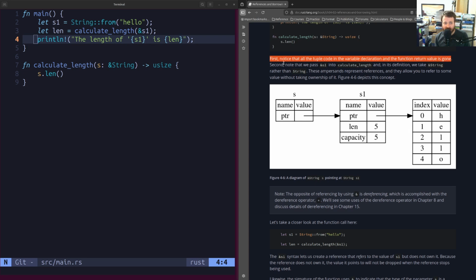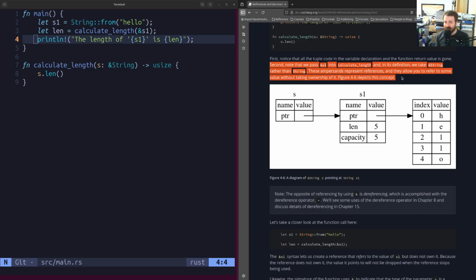So first, notice that all the tuple code in the variable declaration and the function return value is gone. Second, note that we pass &s1 into calculate_length, and in its definition, we take &String, or reference to String, rather than String itself. These ampersands represent references, and they allow you to refer to some value without taking ownership of it. Look at figure 4-6 that depicts this concept.